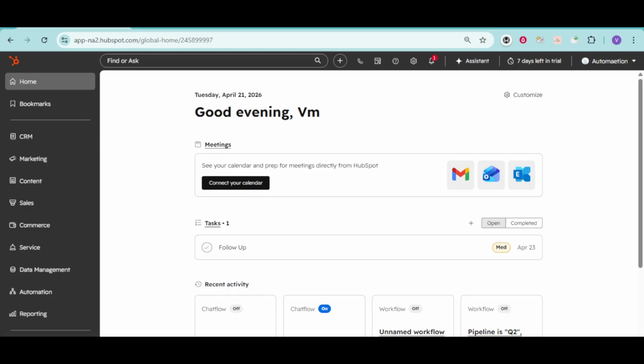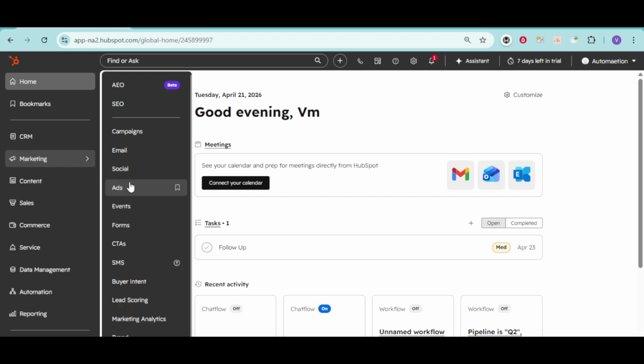First, let's dive into HubSpot. Start by navigating to the marketing section. Once you're there, look for the ads option. This is where you'll manage all your advertising accounts and gain insights into their performance. It's essential to familiarize yourself with this area as it will become the central hub for your integrated campaigns.